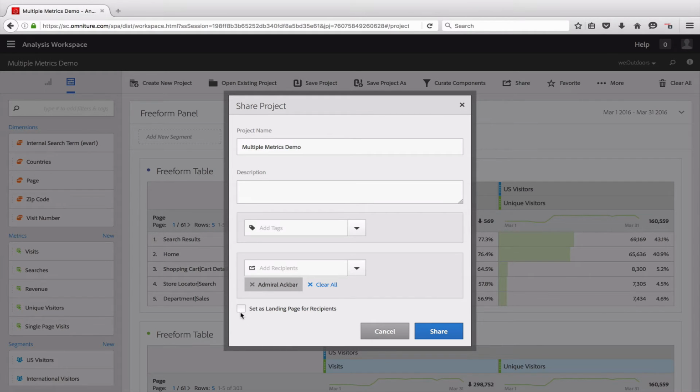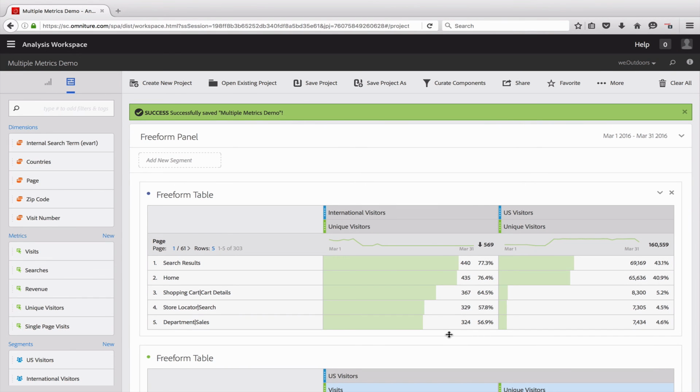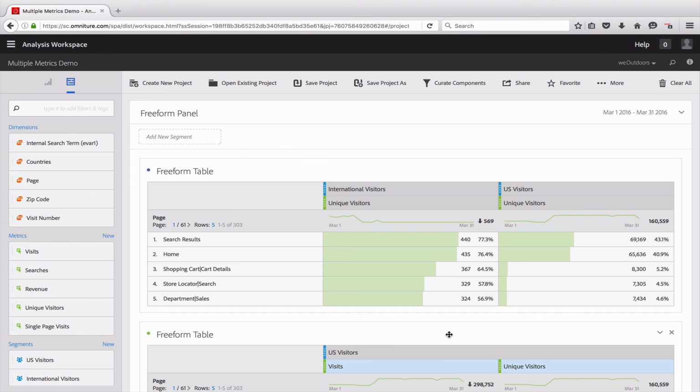And then down here at the bottom of the share icon, I can actually set this as a landing page for the recipients. What this does is this will be the first thing that they see when they log in. This can be pretty helpful if you have a group of users who don't use a lot of the capabilities of Analytics, but need to log in for very specific types of metrics. If I go ahead and share that, then the next time that person logs in, they will be dumped immediately into this workspace, and they'll be able to see it and start using it.